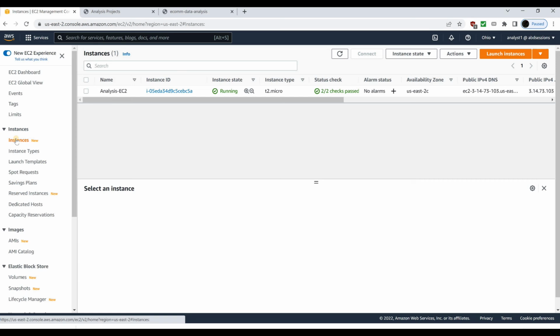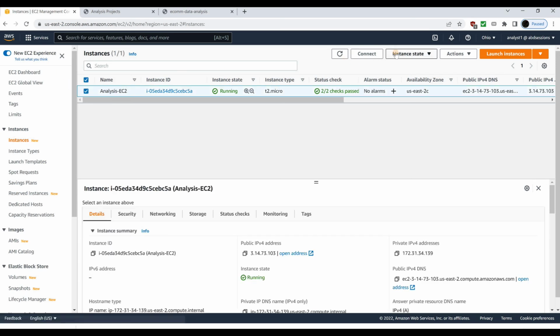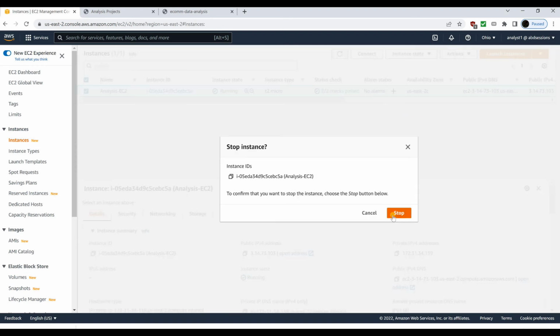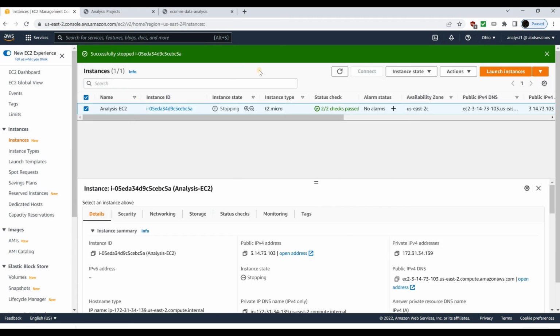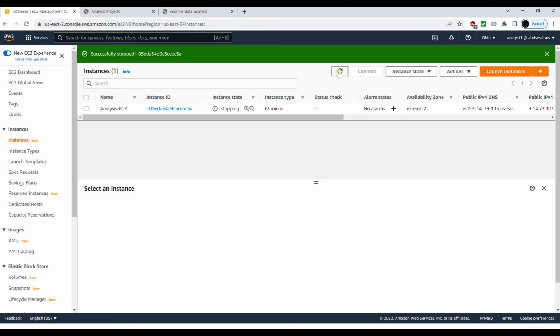Check the Running Analysis EC2 and click on the Instance State drop-down. Then select Stop Instance. In the Stop Instance confirmation pop-up window, click on Stop. Refresh the screen after a few minutes till the Instance State column shows Stopped.